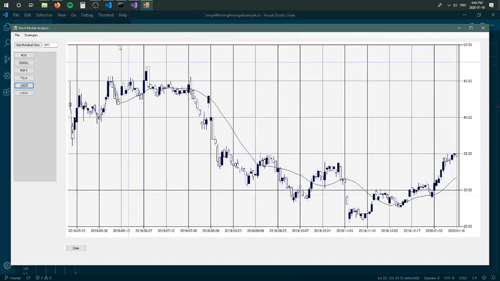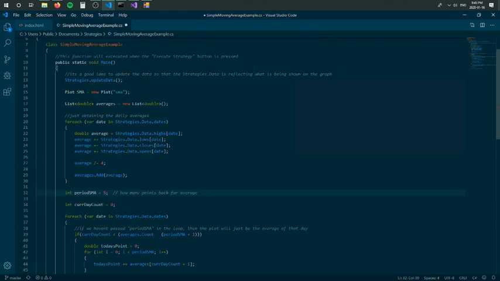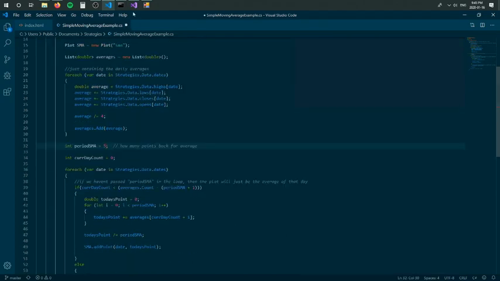So that's pretty cool, but really the whole point of this is you can edit as much as you want. It doesn't have to be a simple moving average. It could be an exponential moving average. It could be some sort of other indicator that you want. I'll just show you how easy it is to edit the code.